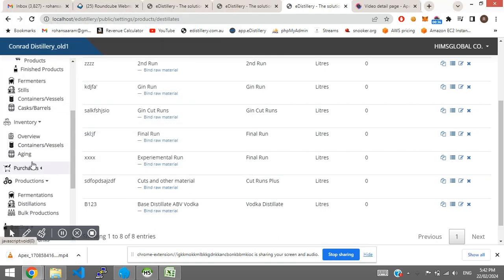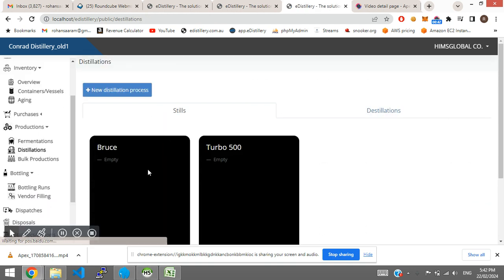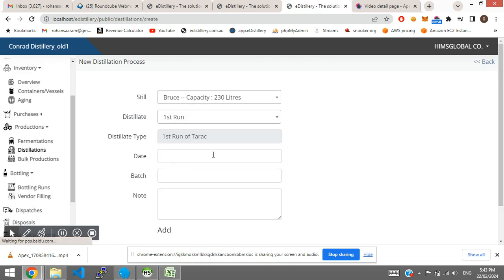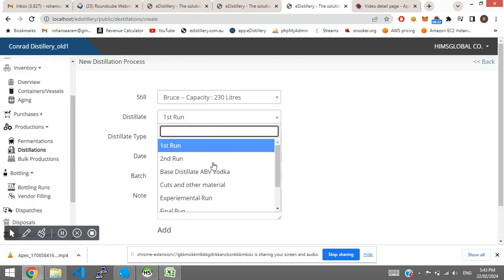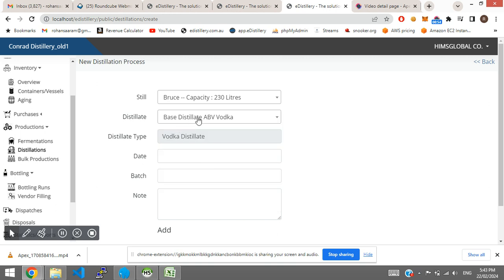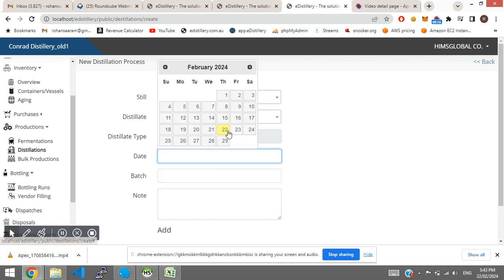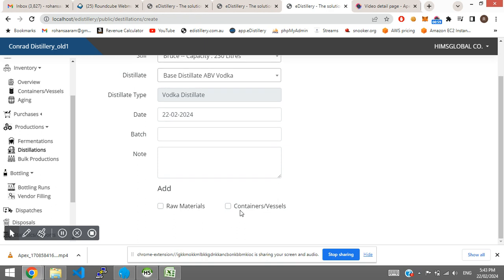I'm going to go to the distillation section again. Now I'm going to do the combined run for this. Sorry, not the combined run. Do it separately, but for only the same distillate. I'm going to do that twice. Base distillate ABC vodka. Date is today.